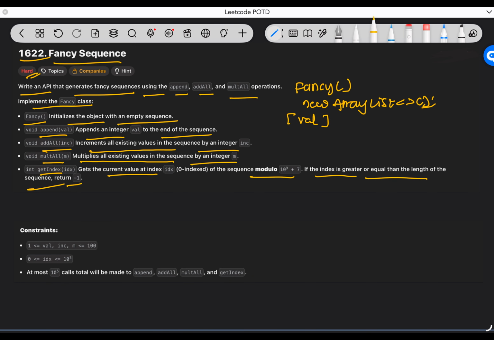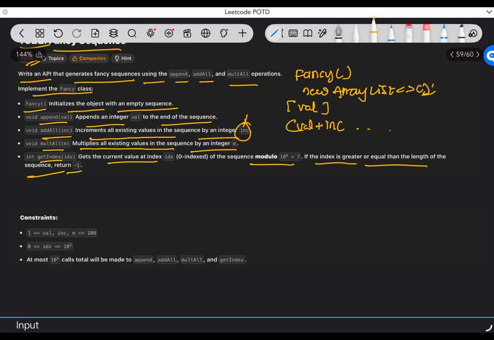And what the addAll method does is, we need to add the increment value to all the values in the sequence. So value plus inc, and we need to do it for all the values in the sequence. And what is multiplyAll? The multAll method is used to multiply all the existing values in the sequence by an integer m. If you have values in the sequence, we need to update them by multiplying all the values with m. Got it? So these are the operations present in the Fancy class.